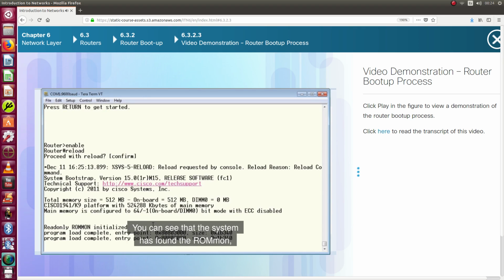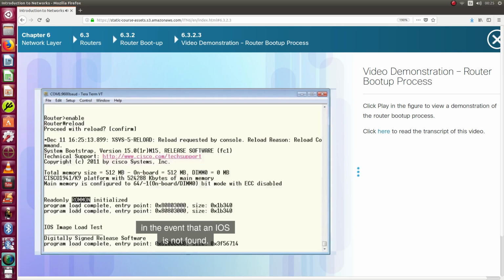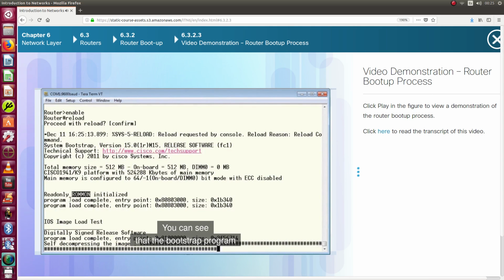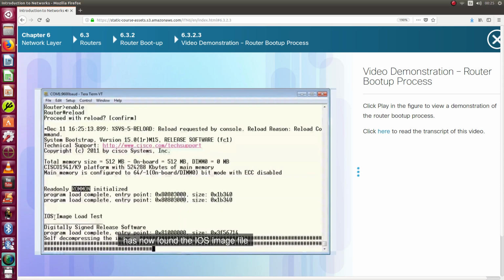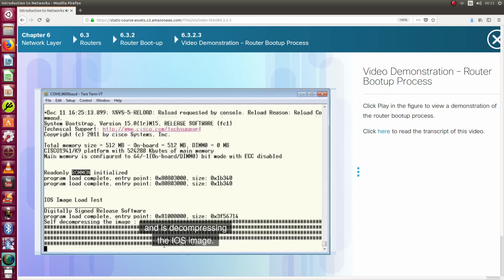You can see that the system has found the ROMmon, or ROM monitor mode, a recovery subset IOS that's located in ROM memory in the event that an IOS is not found. You can see that the Bootstrap program has now found the IOS image file and is decompressing the IOS image. You can tell this from the presence of the hash characters.